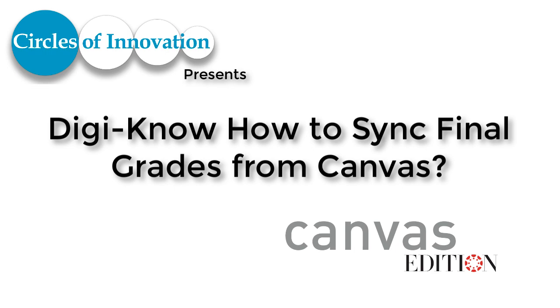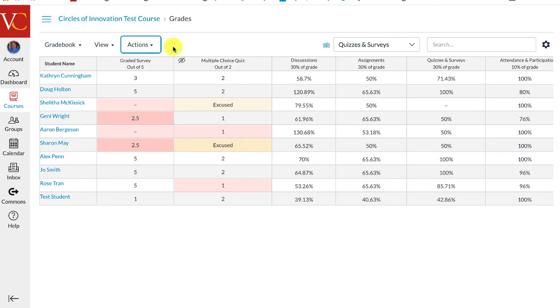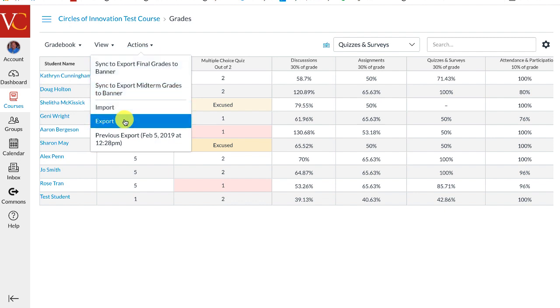Did you know how to sync final grades from Canvas to Banner? It's the end of the semester and it's time to submit grades. What some teachers like to do is go up here to where it says Actions in the gradebook and export the entire gradebook and open it up in their favorite spreadsheet editor to do the final average, and then they log into Atlas and manually enter in the final grade.